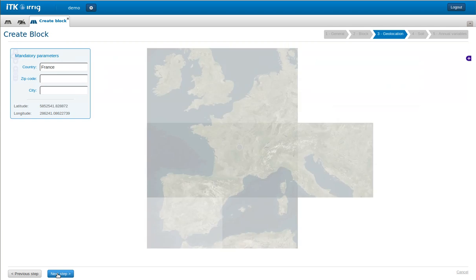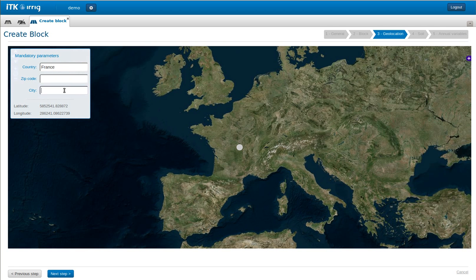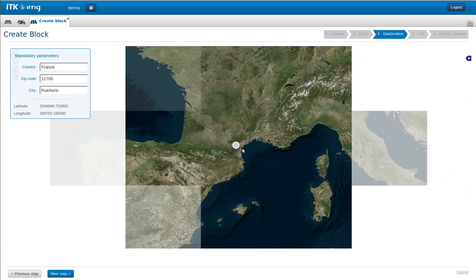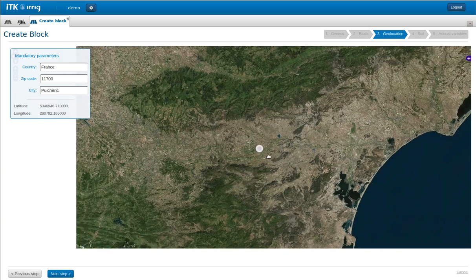Proceed to the next step. You now need to localize your block. To do this, enter the city or the zip code, for example here, Montpellier, and the grey pin directly positions in the middle of the chosen city.